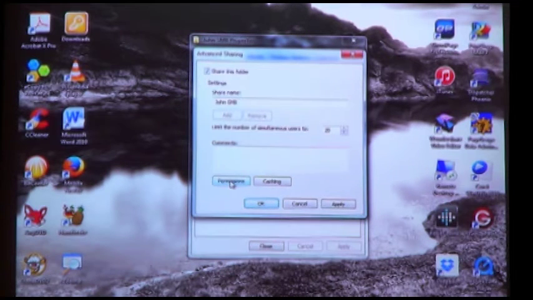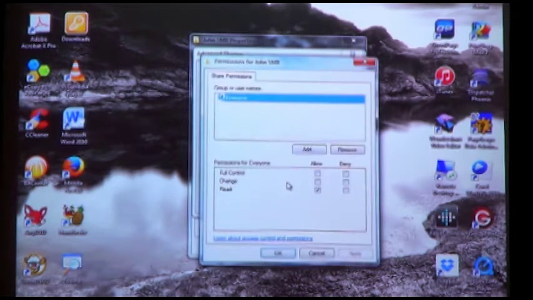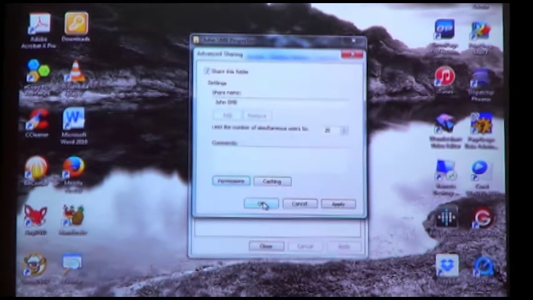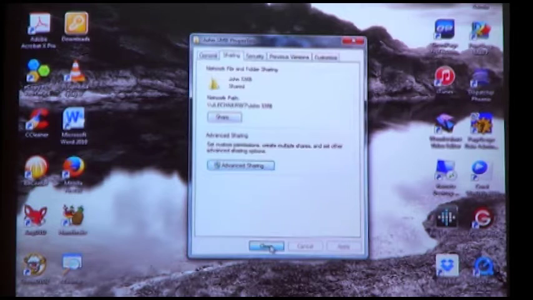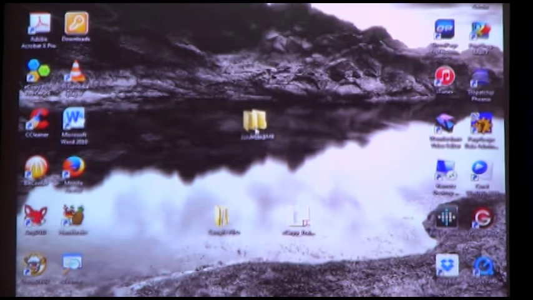And we're going to go into Permissions. You will see here that we want it set up for Everyone. We want to make sure we allow Full Control of that folder, which means they can change, or read and write to the contents of that folder. And we will click Apply, then OK, OK, and close. We have now successfully shared this folder.